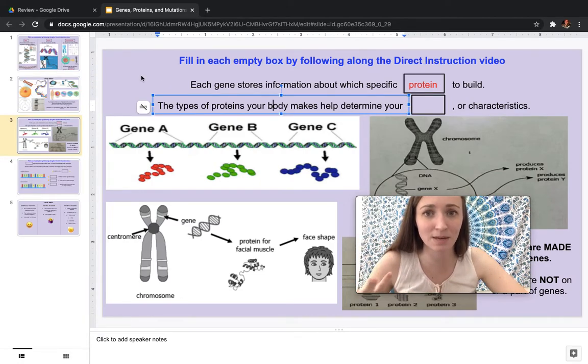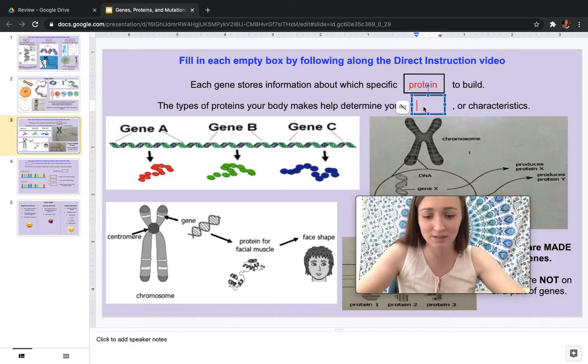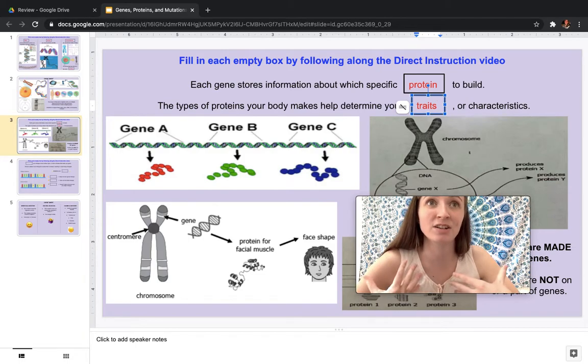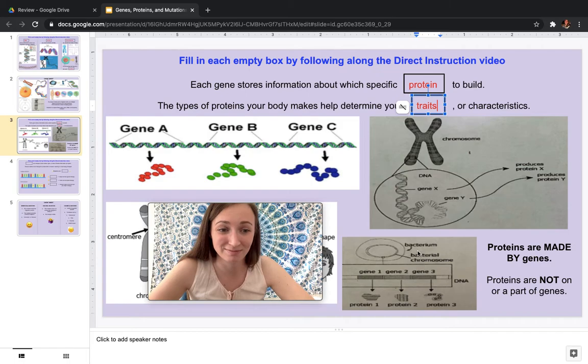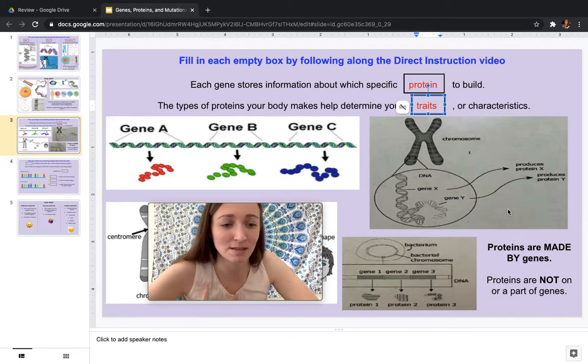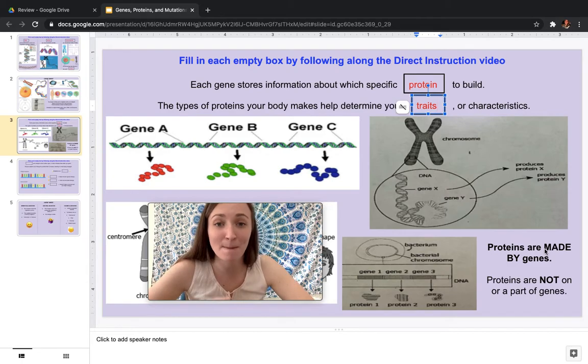Now, this is important because your proteins are what actually determine your traits or your characteristics. One protein is in charge of creating maybe your hair texture or your height or your eye color, or like this picture shows here, your face shape. So your proteins are super important because they determine your traits, and they are made by genes. Now this part is super important because this seems to be something that we kind of trip up on a lot. Your proteins are made by your genes.